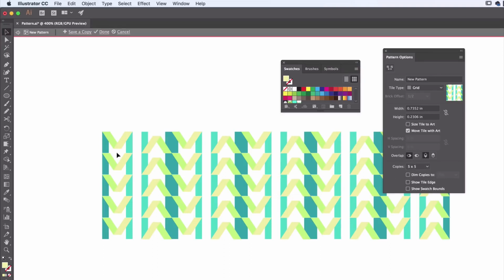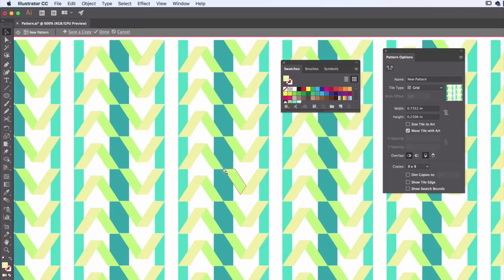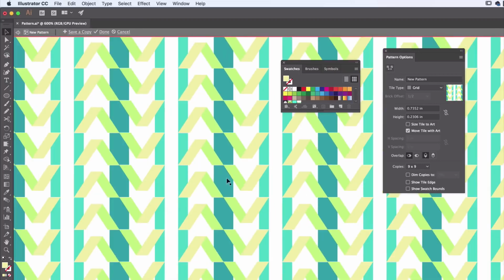How many copies? So it's going 5 by 5. I want to go up big. What's the biggest you can go? 5 by 7, 9 by 9. Okay, just so it spreads out a bit further. It's just a preview. It will actually continue on forever. But just in this little preview world, it'll show you 9 by 9.